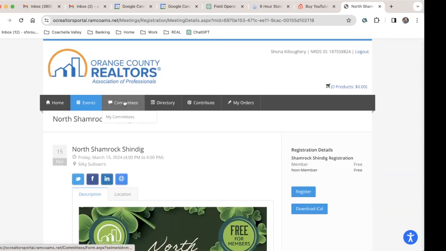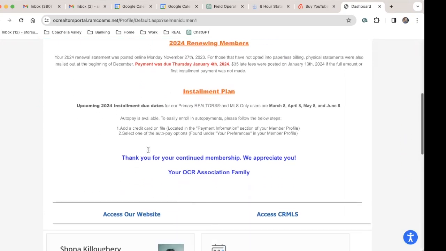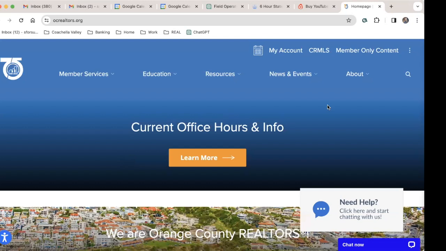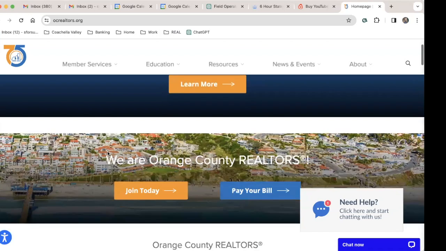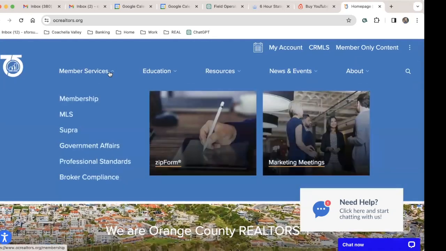When you go back up here, you can click on committees, directory, anything that you've ordered will be right here. But for today's purpose, I want to go back to the main page. So let's go back to here. I want to scroll down and I want to go to access our website. So this is going to bring you back to that first main page that I showed you initially. And let's go through this because there's a lot of information on here that I want you to know about, because it's a very handy website and it is very informative. So let's click on here and we'll first try the member services.